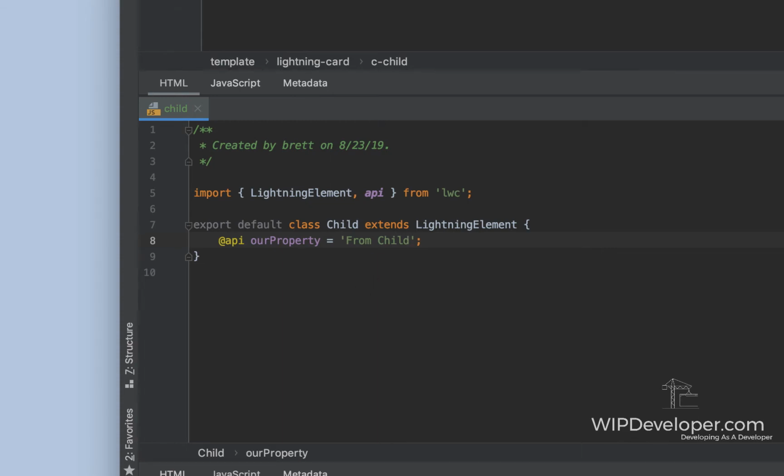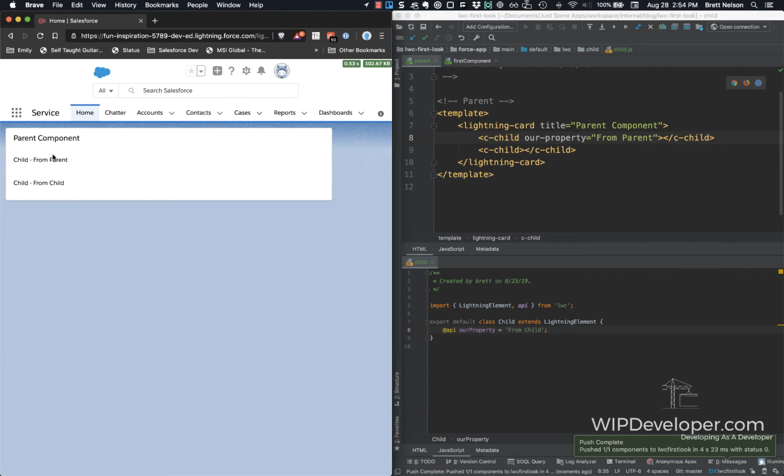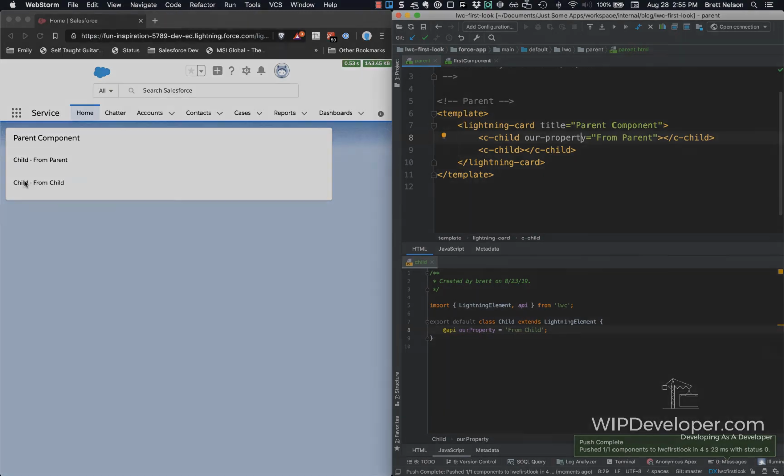And I will set the default as from child, and we can refresh the page. And we should have two components, child from parent, child from child. And that is how we pass data from our parent component to our child component, and how to set the property as a default value.